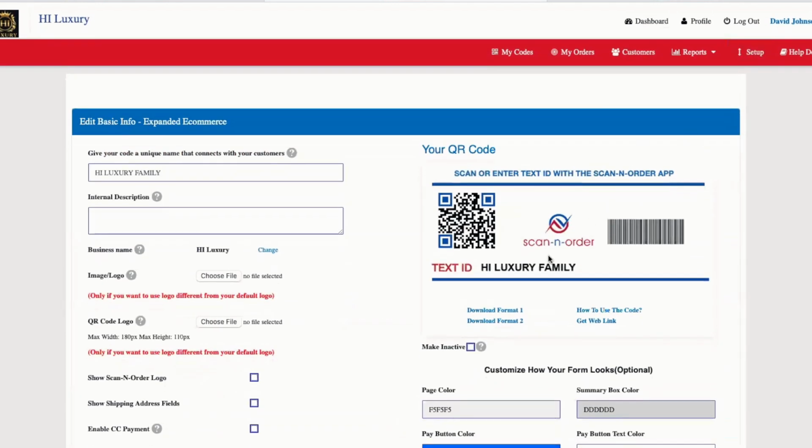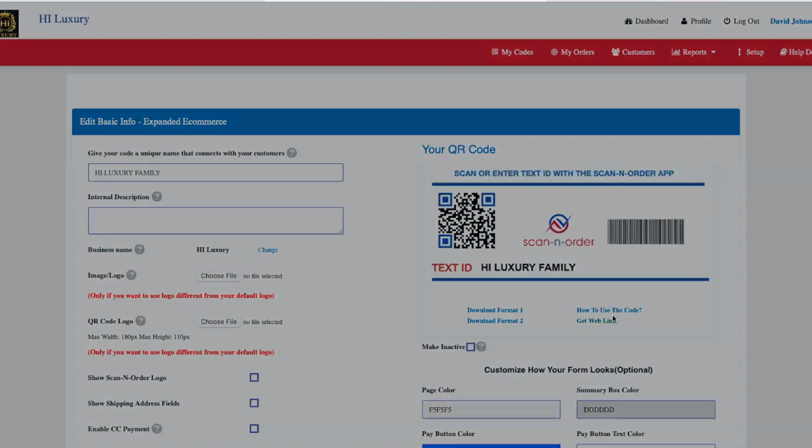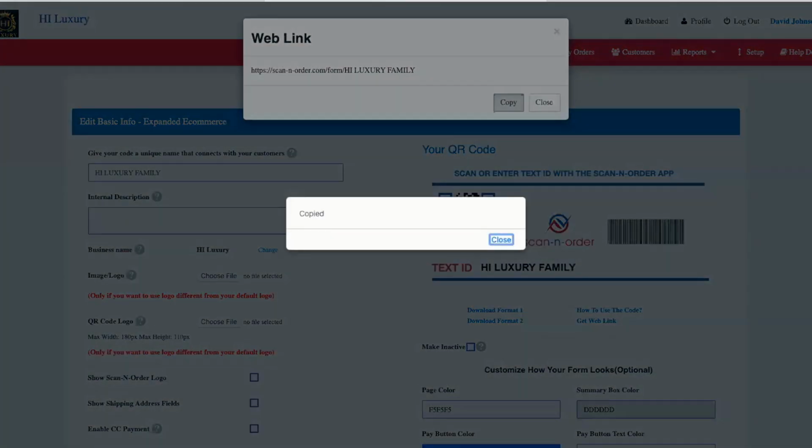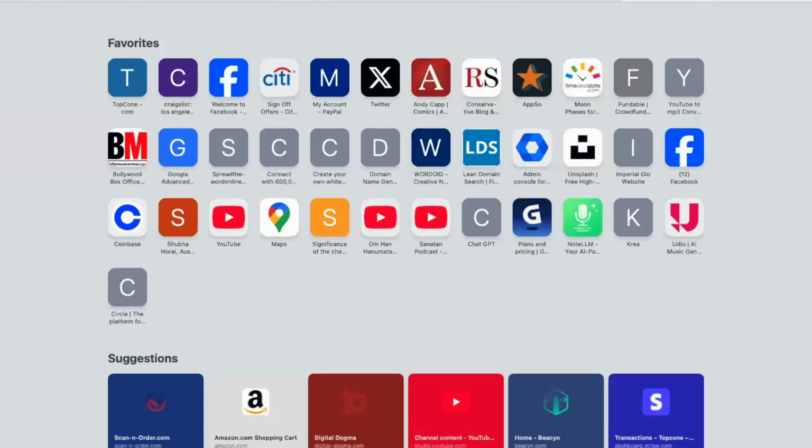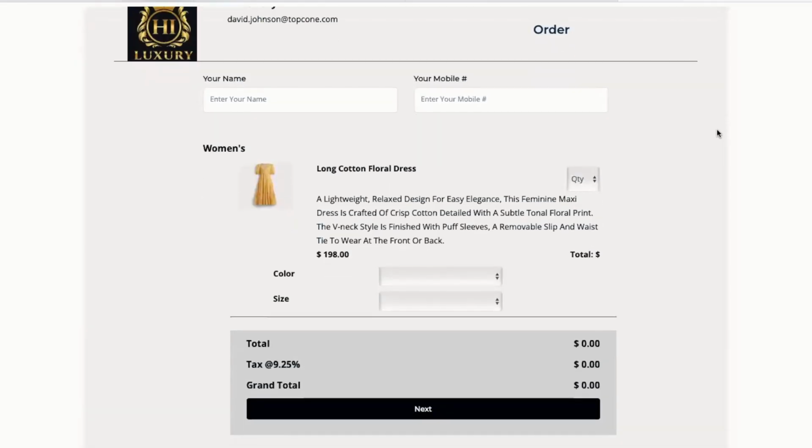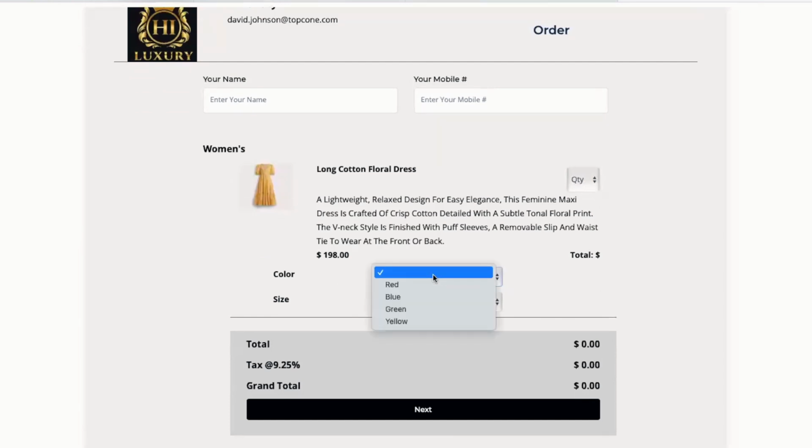So we have created this second one called high luxury family. And let me get this web link. Let's go to a page and see how this looks. This is a floral dress. This is another. There's a choice of colors, a choice of sizes. You can add any of these, and any other attributes that you want that are connected to this item.